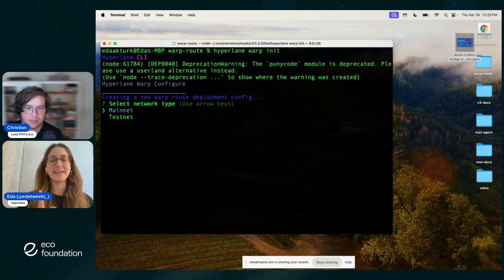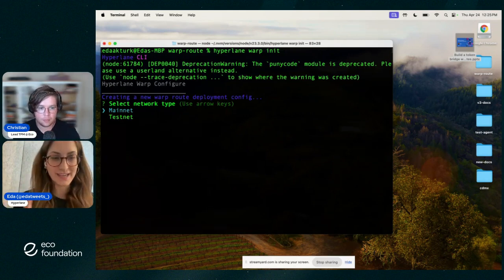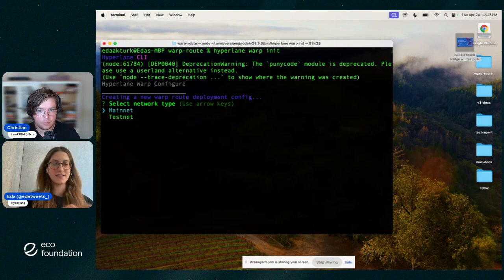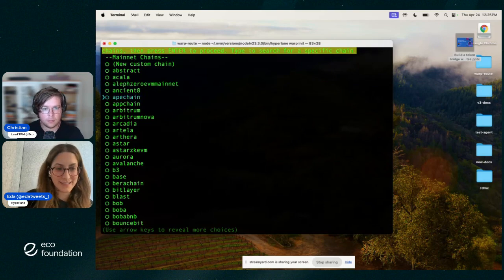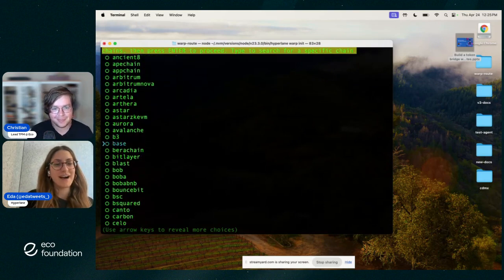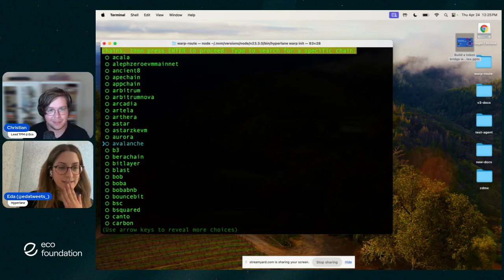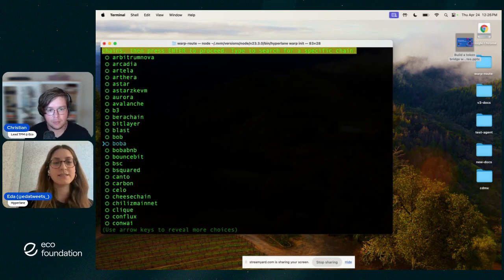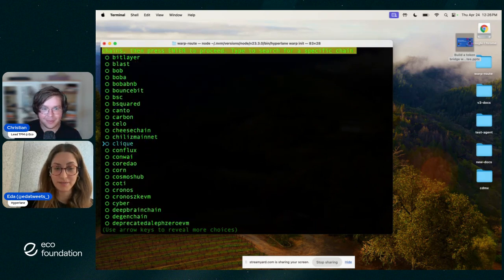So this will directly give me the automatic response. The command line will automatically ask for inputs from me. So I will select mainnet. A bit crazy to select mainnet. I'll select base, and then as you can see, these are all the networks that are already in the Hyperlane registry.